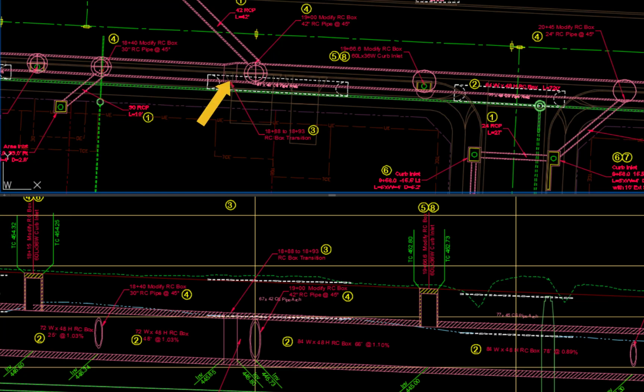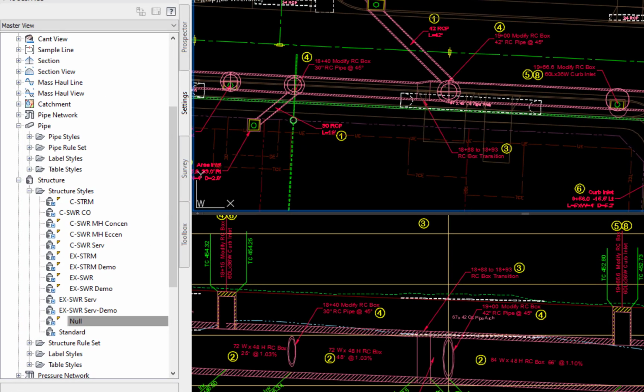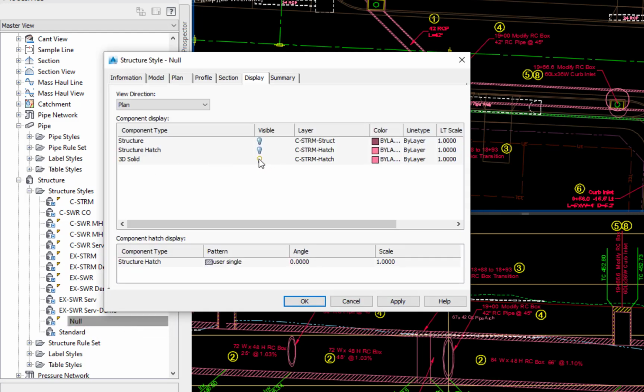At locations where the RC box changes in size, the larger size box extends several feet beyond the RC pipe connection. The end of the smaller size RC box stops approximately 5 feet short of the larger size box. Drafting enhancements and construction reference labels are used for the 5-foot long RC box transition section. After all drafting enhancements have been completed, the null structure style is modified to turn off the 3D solid display of the null structure. Edit, 3D solid, apply, OK.